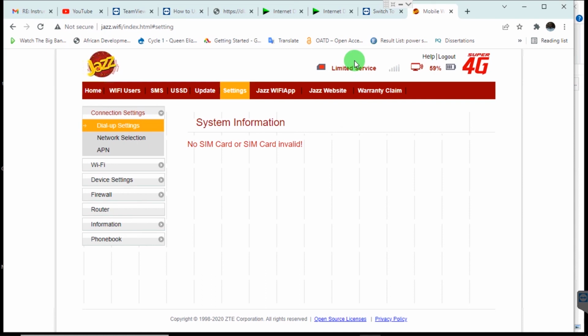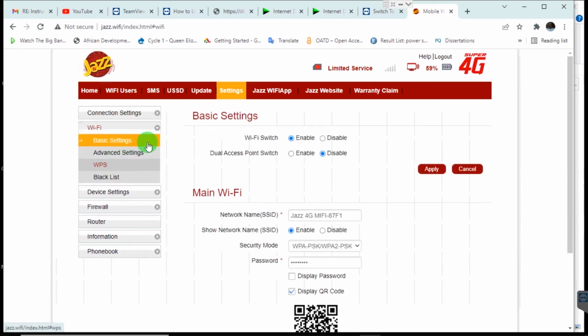Maybe the other thing I was forgetting is about the Wi-Fi. Some people complain it has changed name. So you just click on Wi-Fi, then you go to basic settings, then the network name, SSID, is where you put the name you want your device to be called. Then for the password, just down here is where you put the password. You can always use display password so as to see what you're typing. After doing all that, you just scroll down and apply.